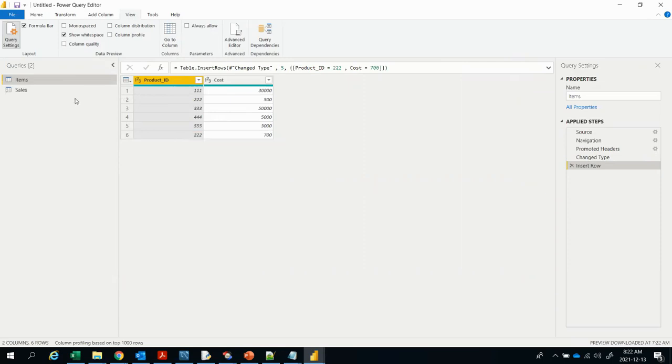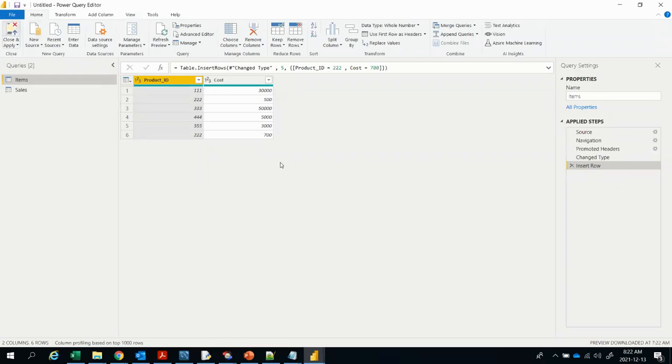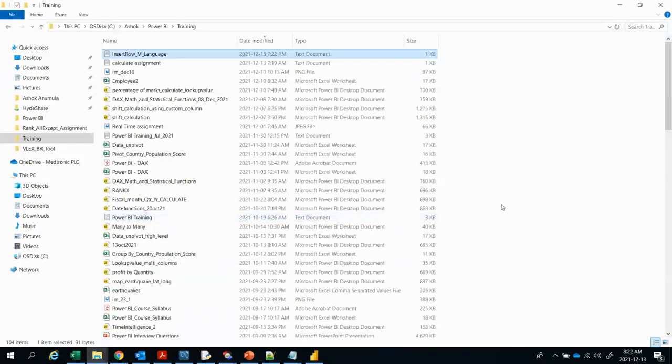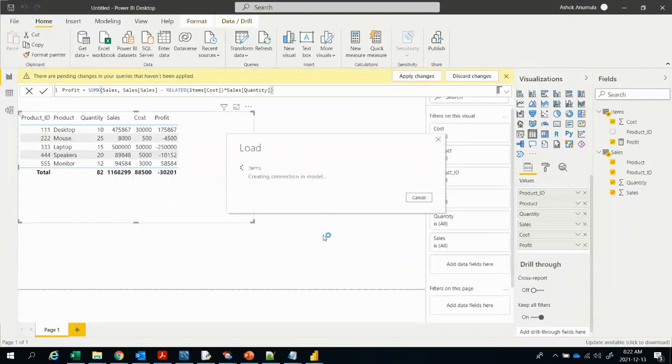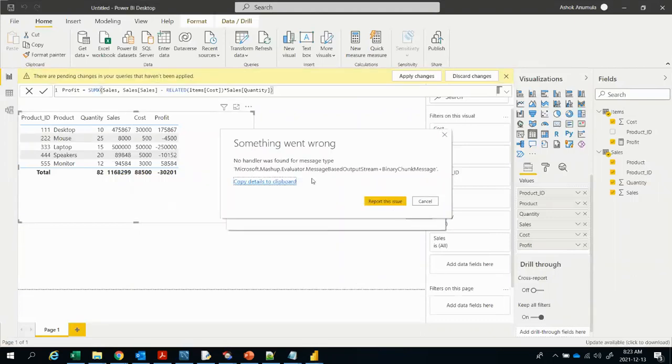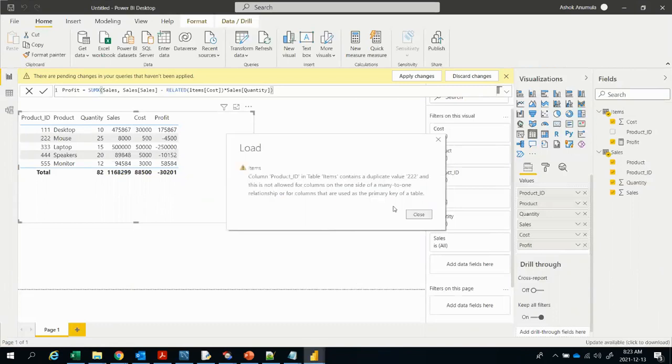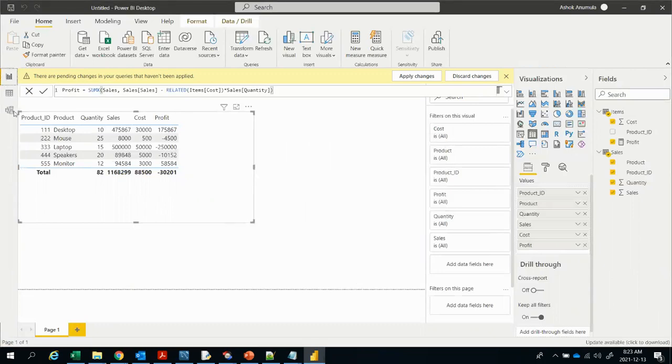Now let us see what happens to our DAX. We are using RELATED, right, guys? It will throw an error now because the relationship has changed. One to one has gone, and many to one has come. That's why it is throwing these errors. It shows that items has changed and is many to one, but we are using one to one. Let us close this and fix the error by going to relationship.